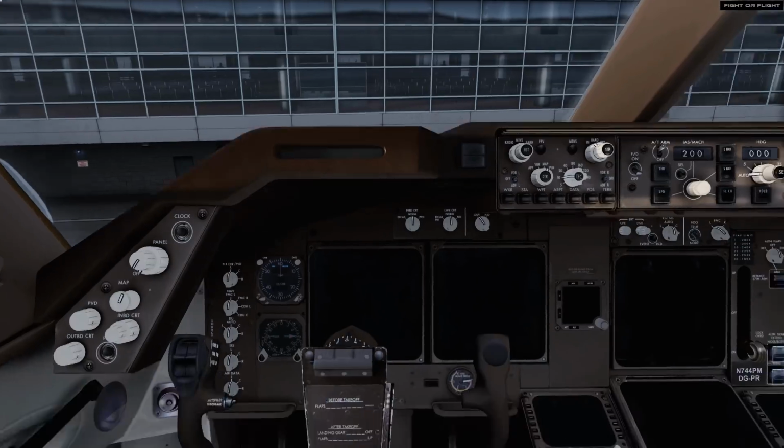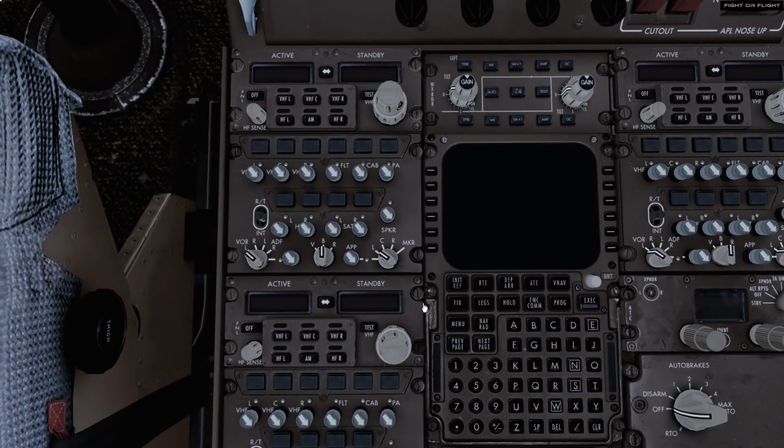We'll use the lower CDU for all simulator related actions. As the aircraft is completely powered down, you can click and hold the menu button on the CDU to access it.